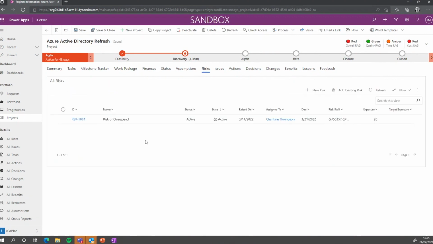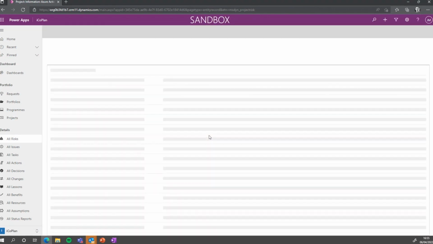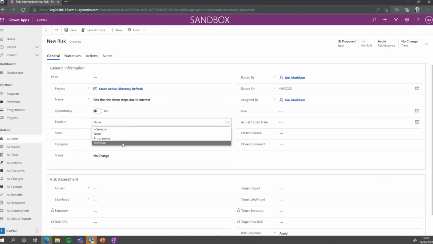I didn't touch on risks. We all manage risks if we're a project manager, hopefully. The idea here is you're adding your risks into your projects. So I'm going to add a new risk here. And instead of an Excel spreadsheet, because we're hating Excel, right? We're off that thing. We need to put all that data into this repository. So there's a risk that the demo stops due to internet. God, I shouldn't say that, should I? It's not an opportunity, no, because it's going to go really wrong if that happens.